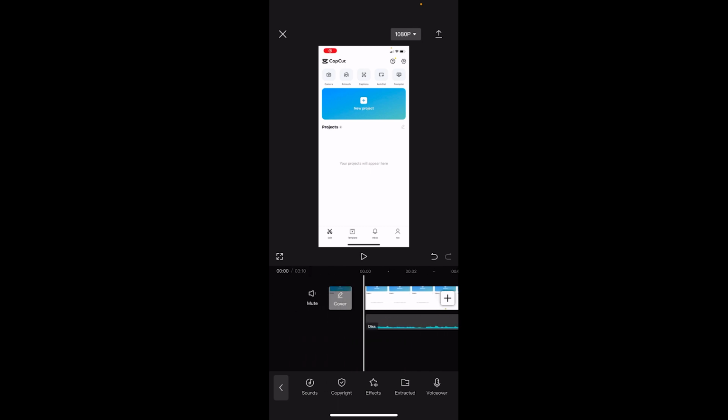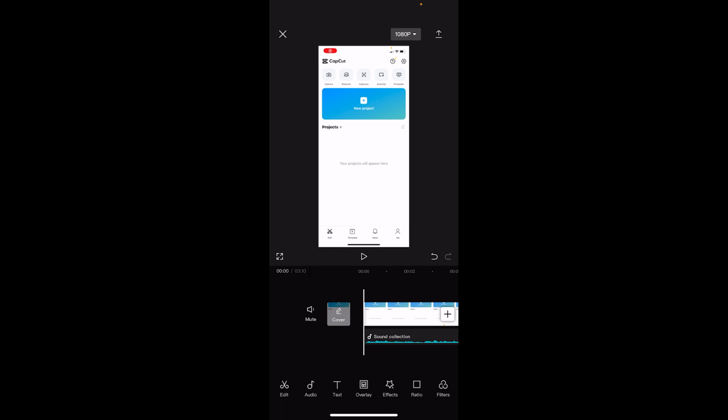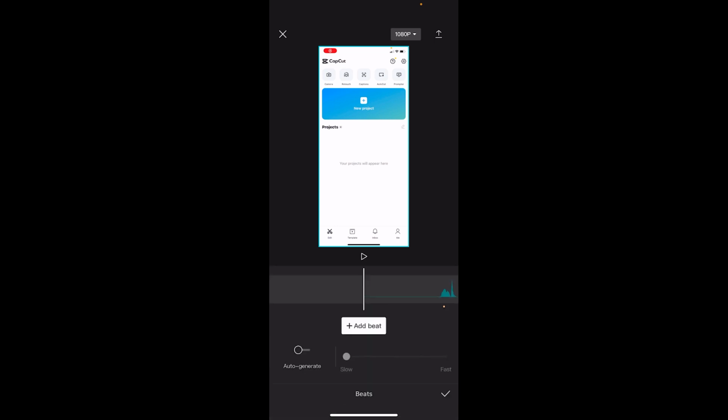Now once you add music on your video, what you want to do is click on the edit button at the bottom left. Once you're in edit, scroll to the left until you see this option called beats. Once you see beats, click on it. Now once you're inside beat, you can click on auto generate. And what it's going to do is it's going to find the beat on the music and align the video according to the beat on that music automatically.